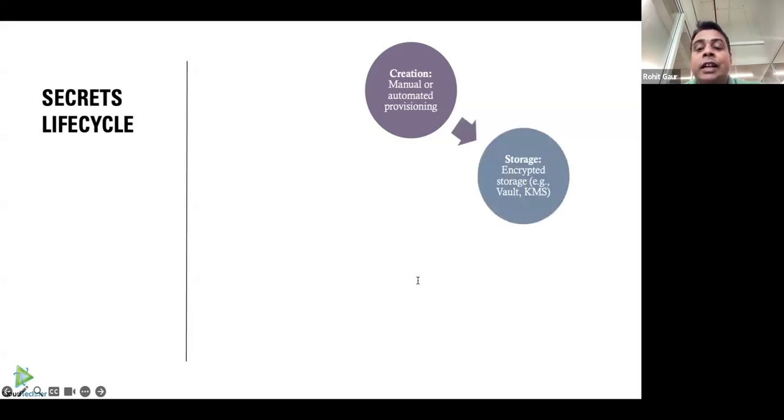Then comes storage. This is where most people drop the ball. Secrets should never be stored in plain text or sprinkled across config files. They belong in an encrypted or centralized system like HashiCorp Vault or cloud secret managers. Storing them in GitHub, even in private repos, is a security incident waiting to happen.